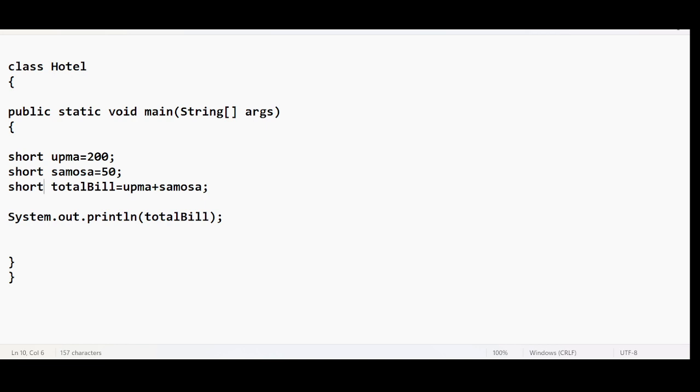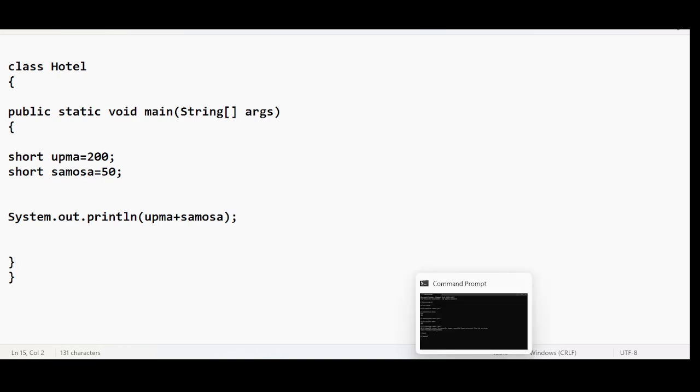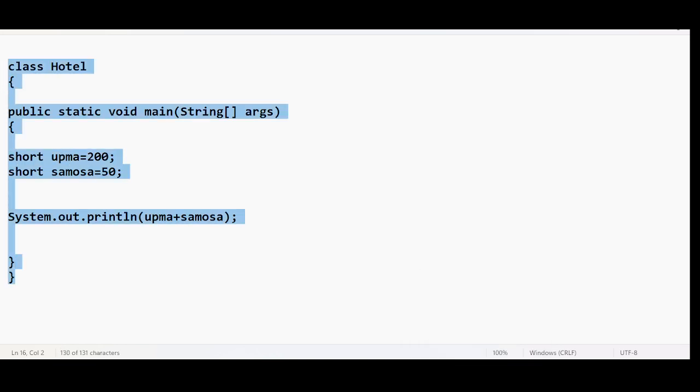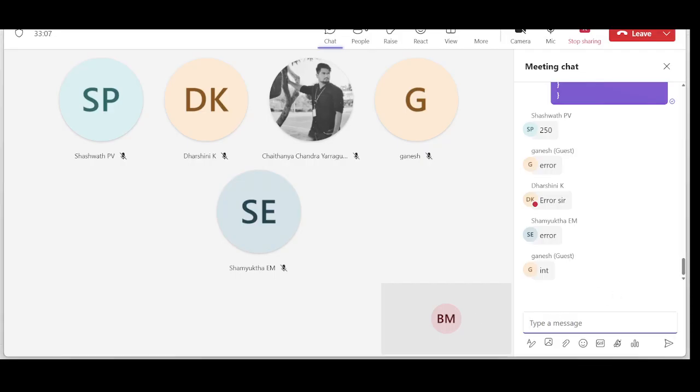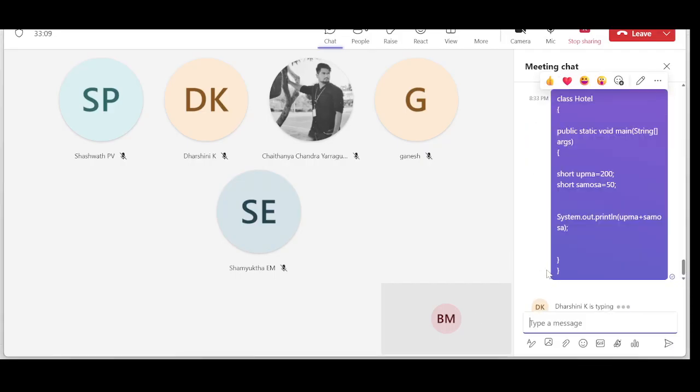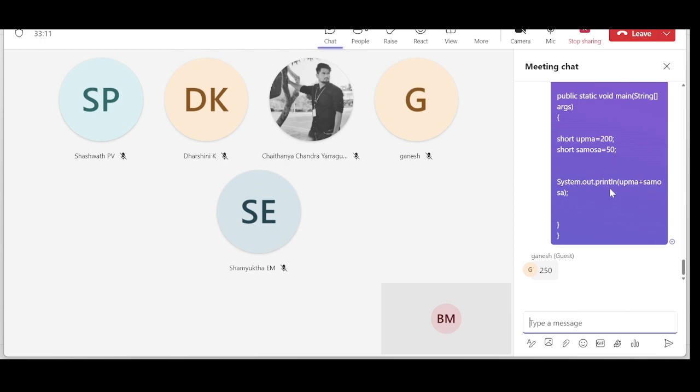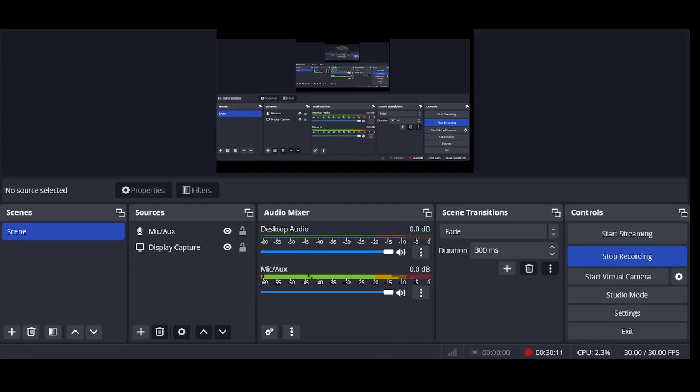So how to avoid the error? I can choose integer here directly, or else, as one of the ways, in the total bill I can directly use upma plus samosa. Now tell me what could be the possible answer. You understand this? Exactly, correct. As simple as that.